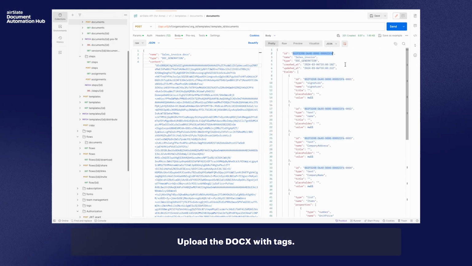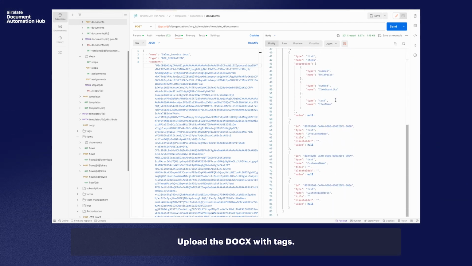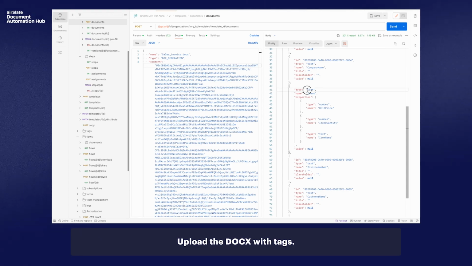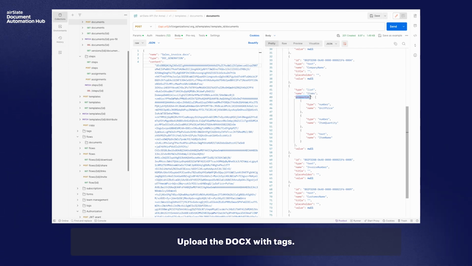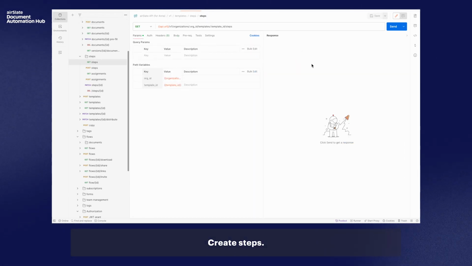The response retrieves the document ID along with an array of fields. We will use this data to pre-fill the invoice. Let's create steps for the template. Steps correspond to the recipients of the sales invoice.